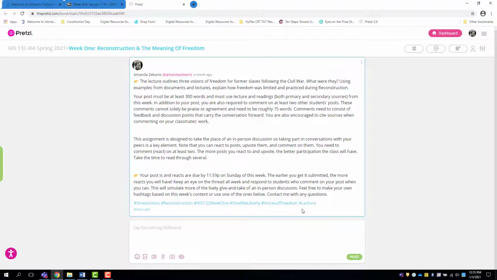I also added some hashtags, which is really cool, because once you start responding, if you use any of these hashtags, it's going to give you a different way to look at it, where you can look at who used just the hashtag Reconstruction, who used just the hashtag Free Vision, who used all of the hashtags, and then it shows you the posts in a different way. It's almost like a big social media feed. So that's how the pretzels work.